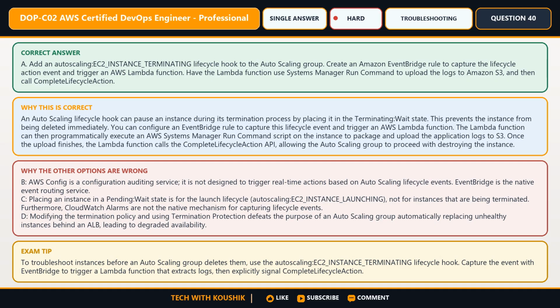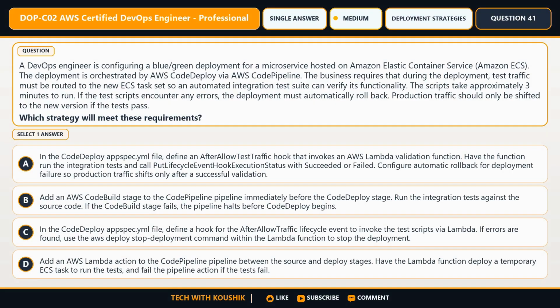A helpful shortcut is this. To troubleshoot instances before an auto-scaling group deletes them, use the auto-scaling EC2_instance_terminating lifecycle hook. Capture the event with EventBridge to trigger a Lambda function that extracts logs, then explicitly signal complete lifecycle action. Next, question number 41.